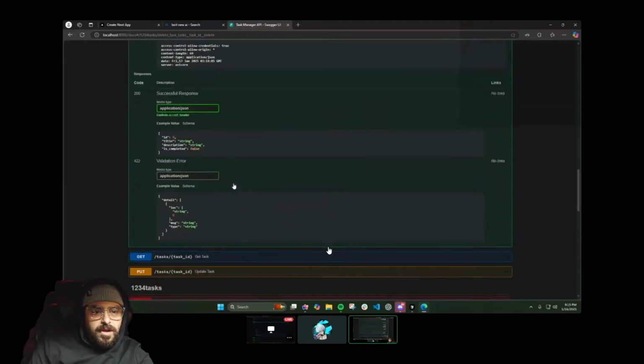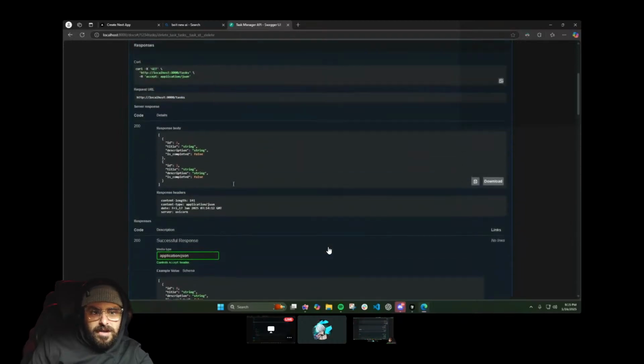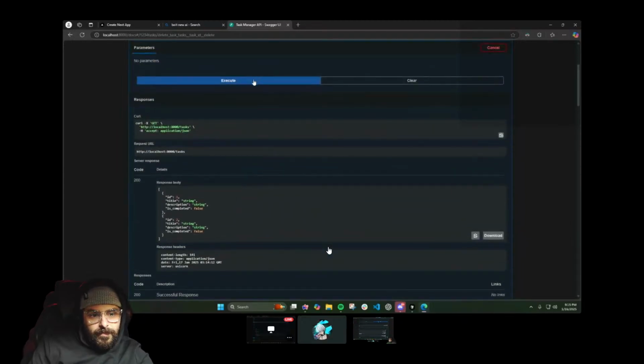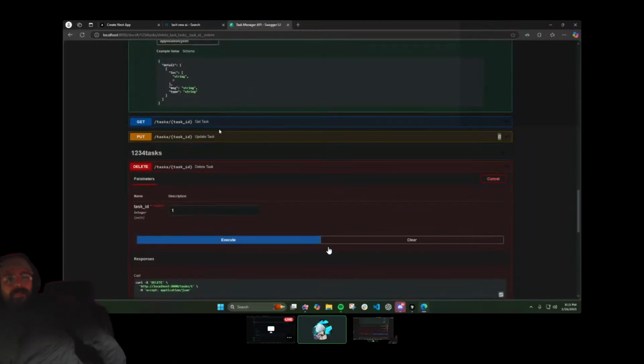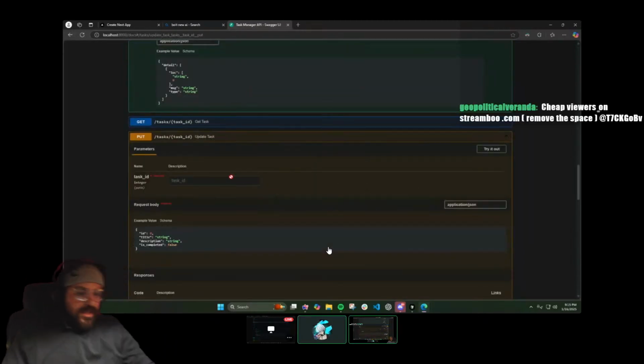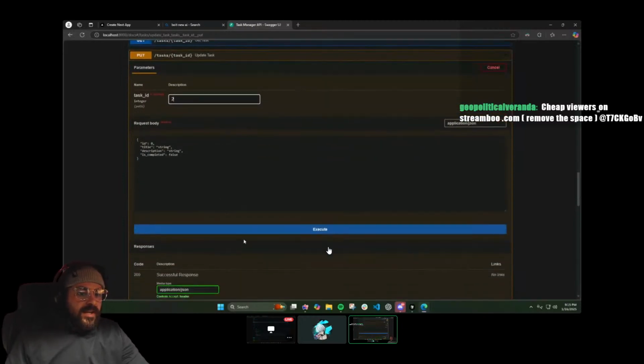Now scroll all the way back up, and then hit the list one again. So the first one that you did. Hit execute, and now it's gone. Yeah. And if I were to update a task, I guess you got to give it an ID, and then you got to give it the information you want to update on that ID. So you have number two, but you have to update information.